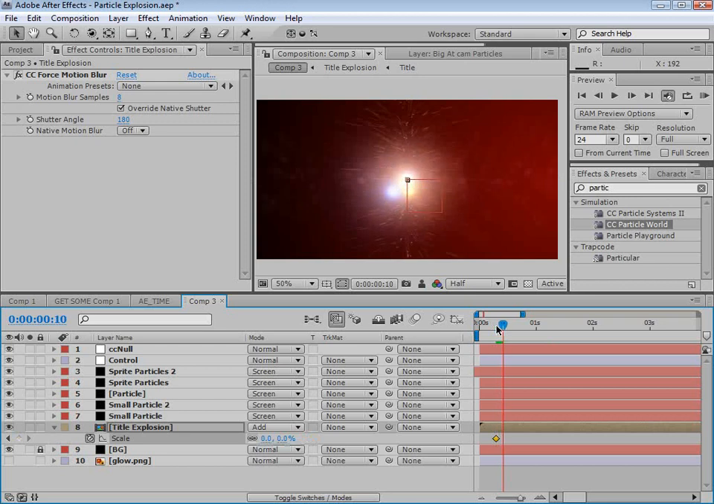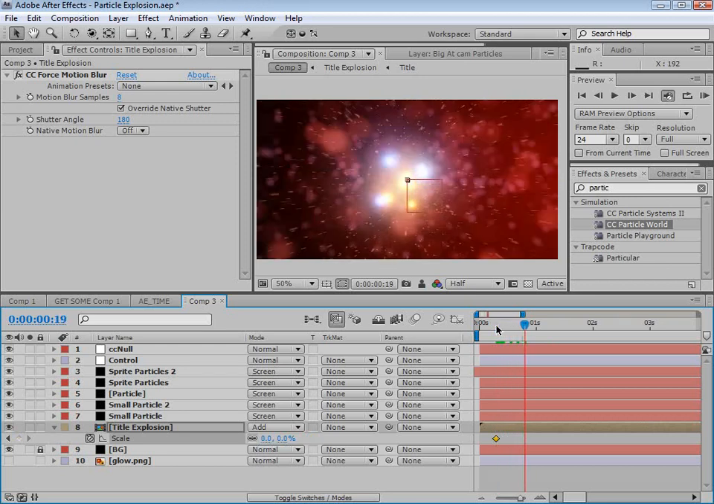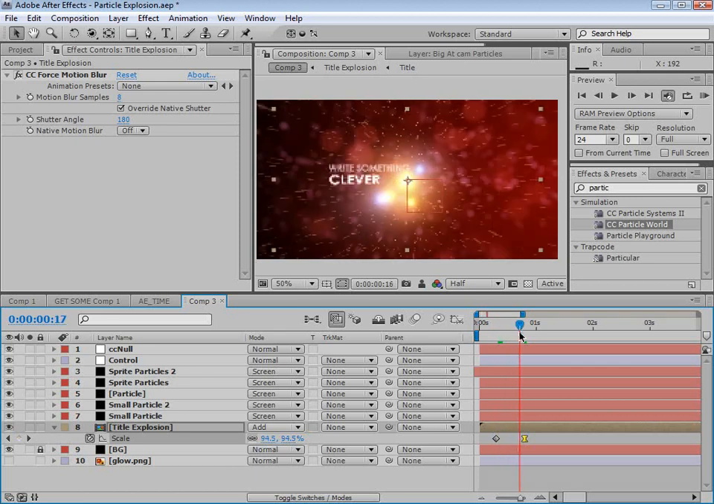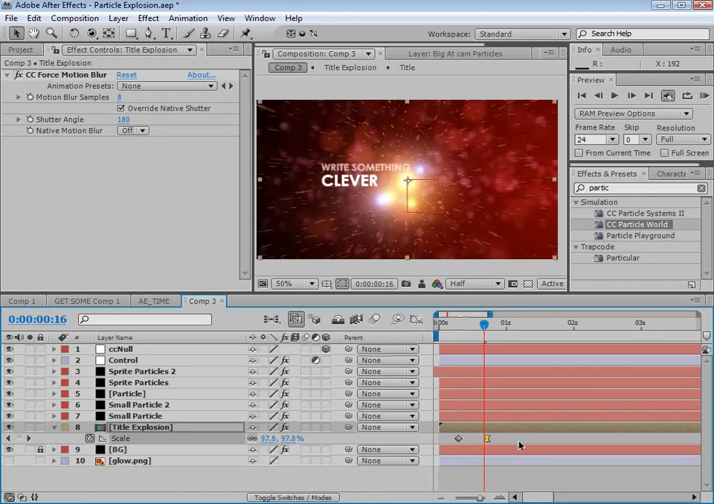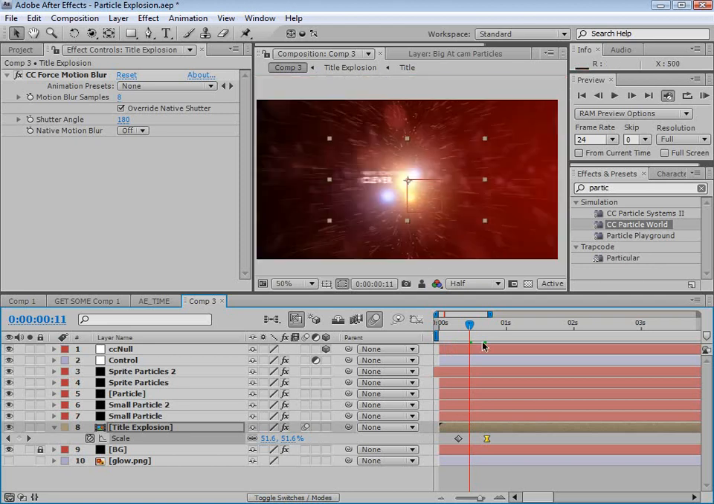And then we'll move forward a few frames. And we'll turn it up to about 100%. And then we'll hit F9. That'll give it a kind of a soft ease in. And that looks good. Also F4, let's turn the motion blur on for the comp and for the layer. So that way it shoots out with a little motion blur.